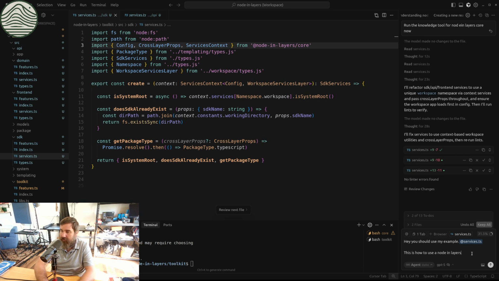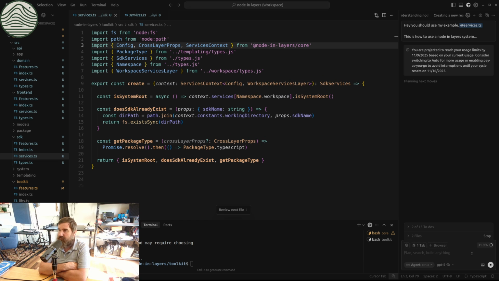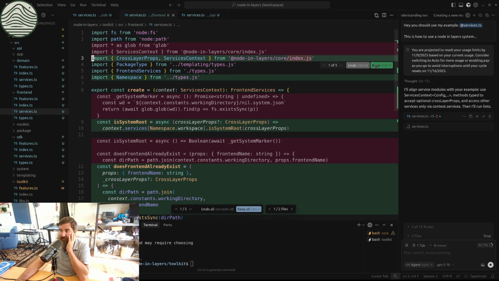A node and layer system. The main thing about node and layers. Whoa. Well, I see. 11.9. Yeah, I don't care. Why are you giving me these warnings? The main thing that node and layers really provides is how to organize code so you don't end up with a spaghetti mess that's impossible to maintain.